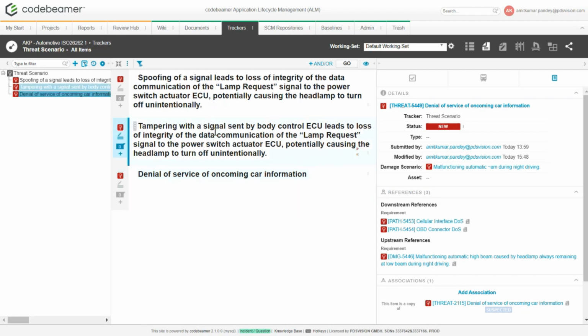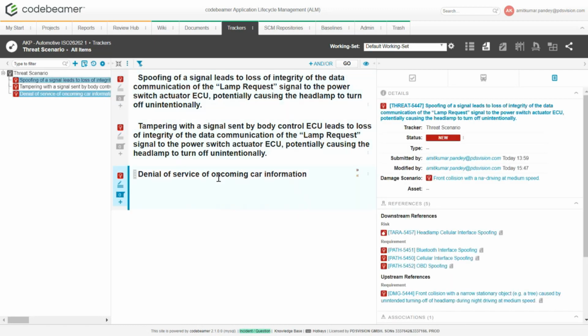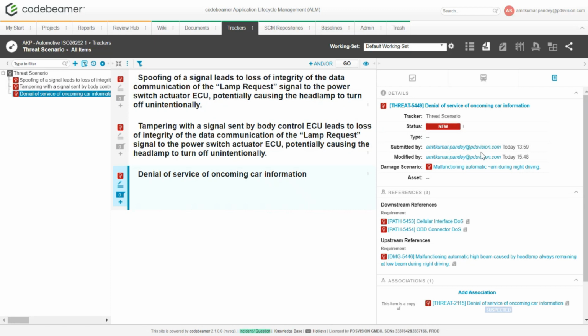And these are all known as threat scenarios. For each threat scenario, there is a damage scenario, which means this is derived from this damage scenario, that is malfunction. You have to move your mouse here. You'll get the full thing.